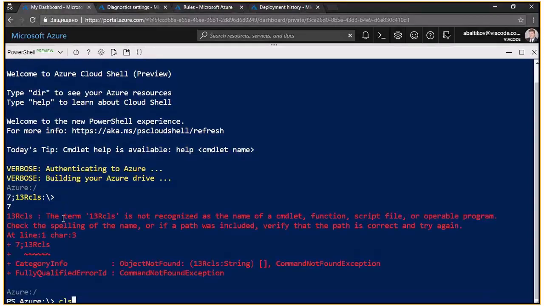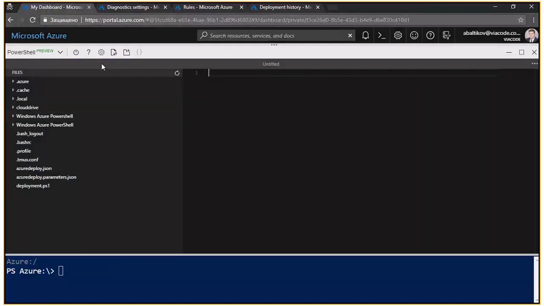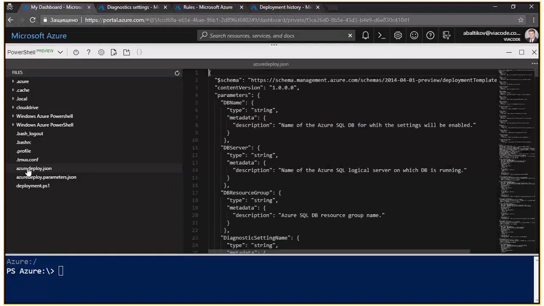Let's clear this. I'm opening the editor, which is the inline editor in Cloud Shell. There are three files. Azure deploy.json is some kind of default naming convention for templates. You can use what you want, but it is good to use azuredeploy.json for the master template, and you can name your internal nested templates as you wish. Anyway, it's the choice of the user.